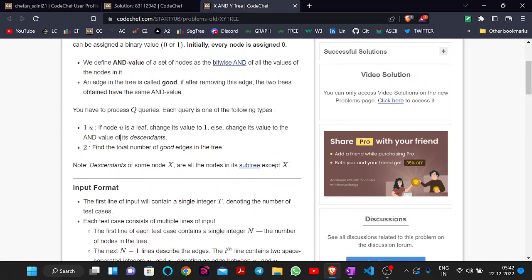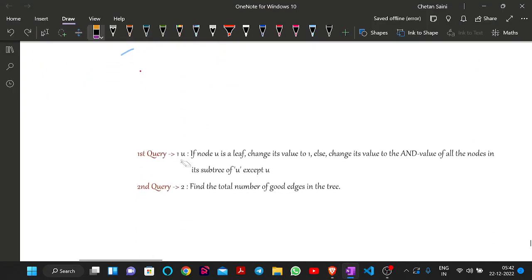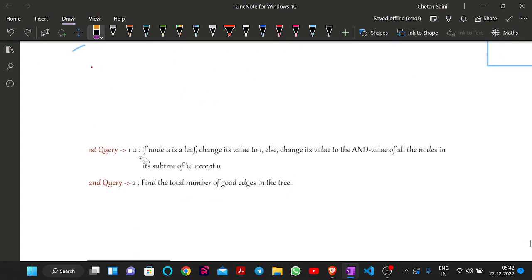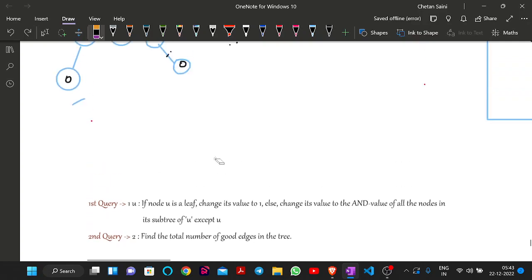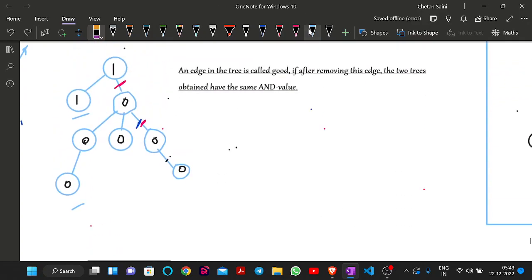So let's see that here. There are two queries. The first one is that if it is 1 u, then if node u is a leaf node. Initially all nodes have value 0.